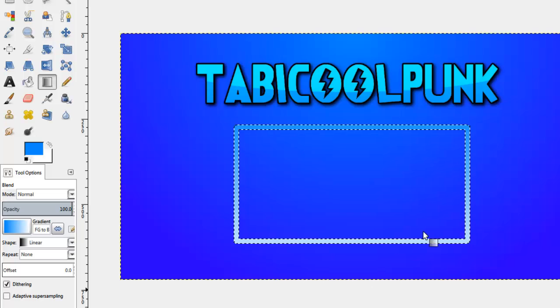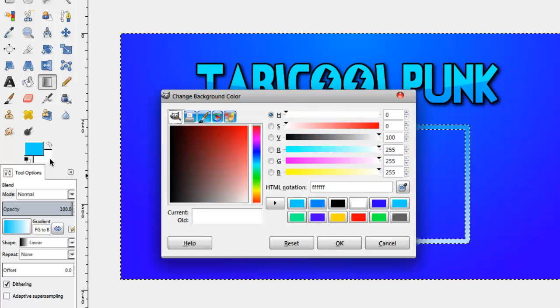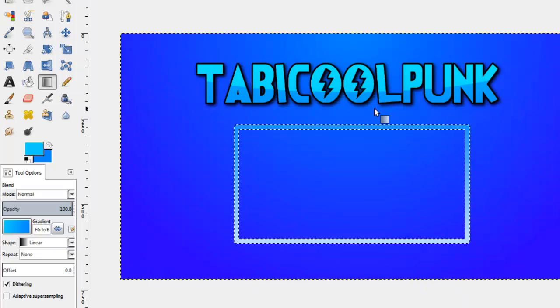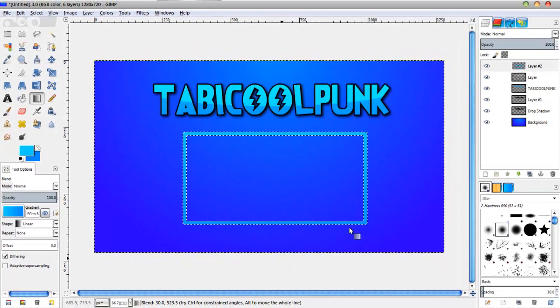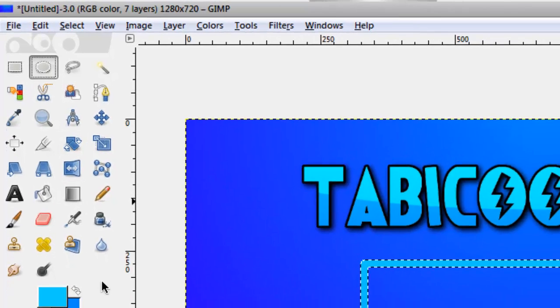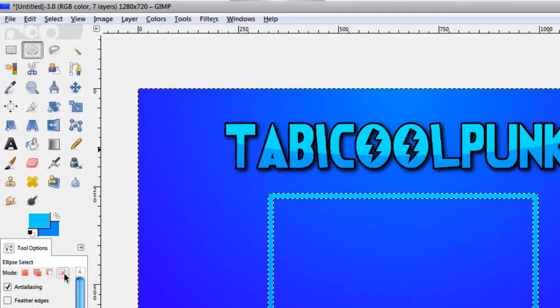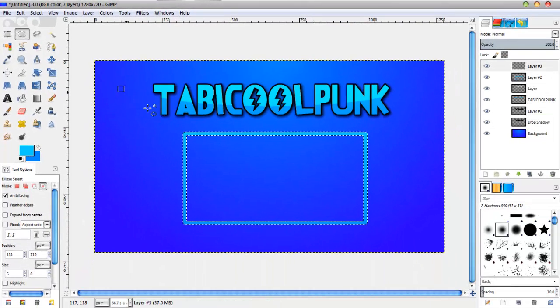And then what I'm gonna do, actually my background is not set for that. Yes, I'm just gonna stroke it real quick. And then we're gonna add the same gloss we added to our text. So make a new layer, select the ellipse select tool or the circle tool. Make sure you have the mode, the last mode, intersect with the current selection selected. And then we're gonna make this.